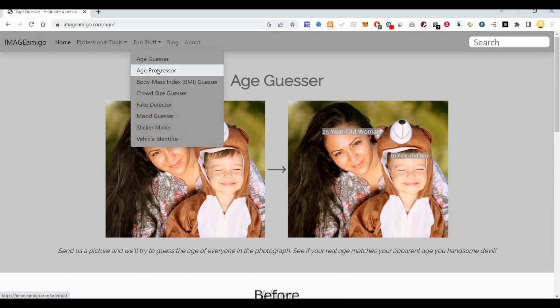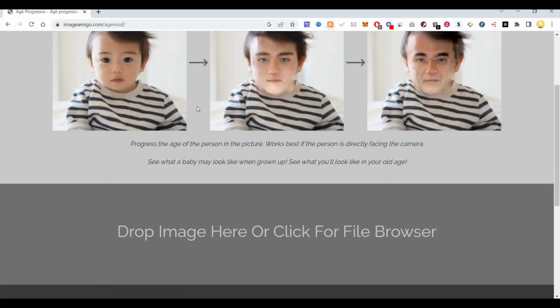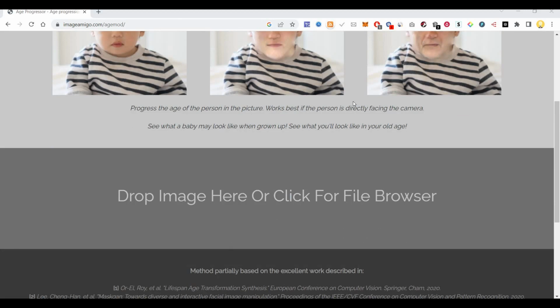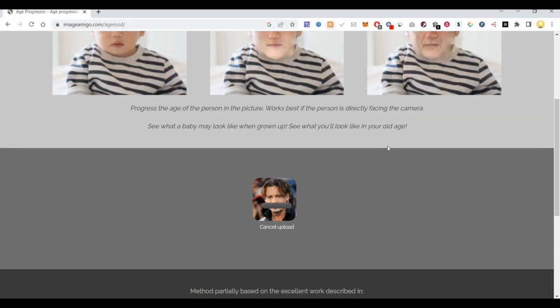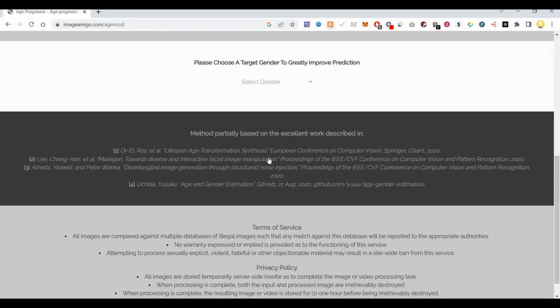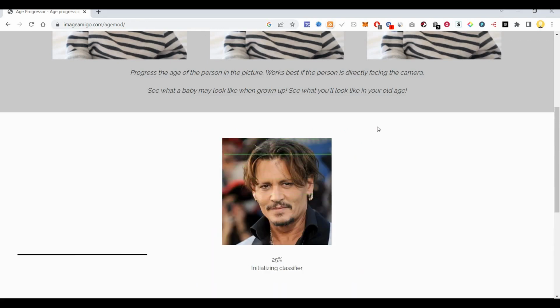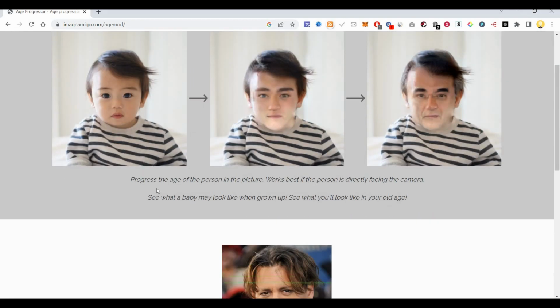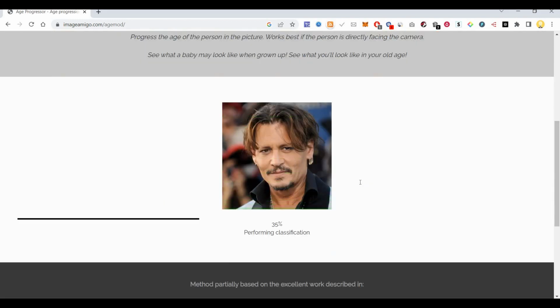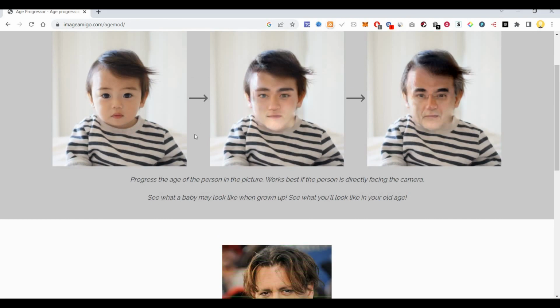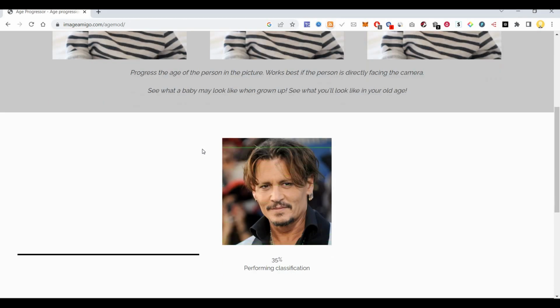Quite possible. They also have something called age progressor. It'll help you see how the person looks in old age. Let me put that same person there. Please choose the age and gender to greatly improve the prediction. Now if you download it, you can see how the person looks after some time. Let that run. It progresses the age of the person in the picture. It works best if the person is directly facing the camera. Even for a baby, it can predict and visualize how that person will look after some time.